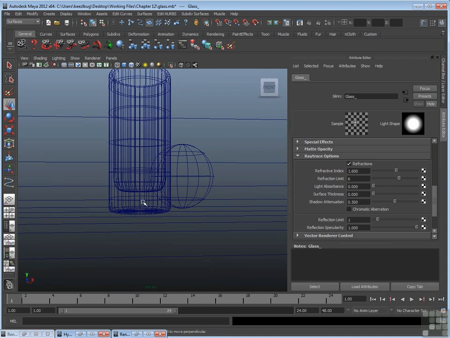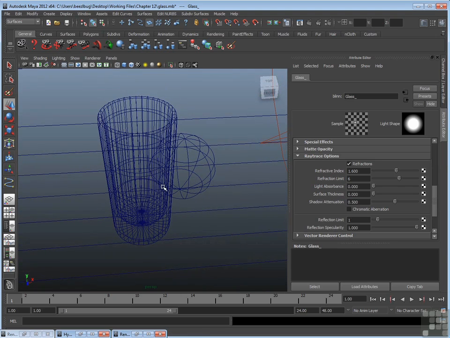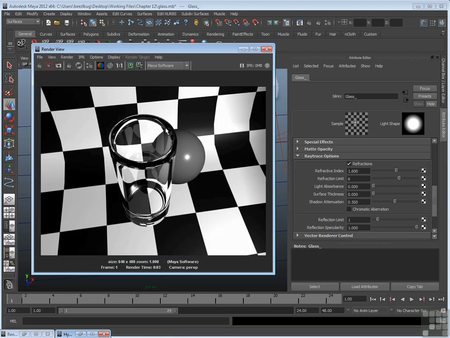It also has a fairly wide base. You can see the bottom of the inner surface here and the bottom of the outer surface here, so the base of the glass is fairly thick. Again, that will affect the refractivity. So let's keep that in mind as you're building models. Right now I have a fairly thick glass, fairly thick walls, and therefore I get a fairly thick looking glass in terms of the render.